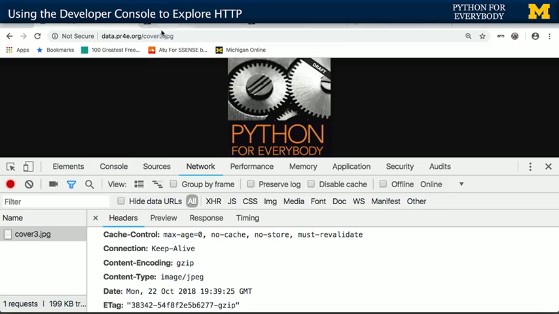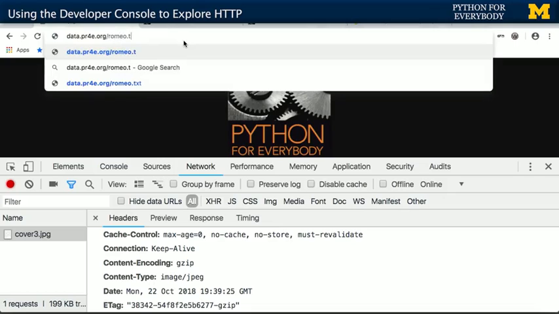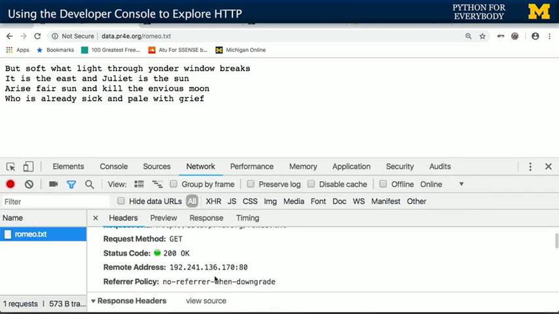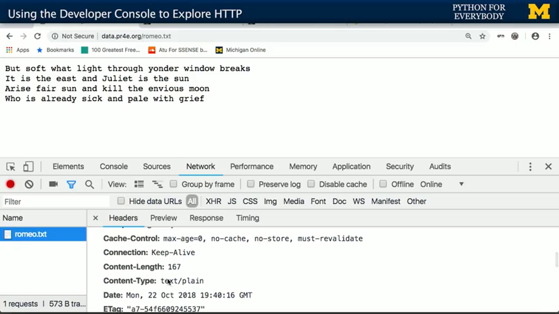And I can show you one more. Romeo.txt. Okay, so if I look at this, it is another document. Romeo.txt is another document. I got a 200. It's a text. But you'll see that this is text/plain. The other one we said was text/html. So the metadata in those headers tells the browser how to interpret the body of the response document when it comes back. So, okay, so with that, I'll let you go.